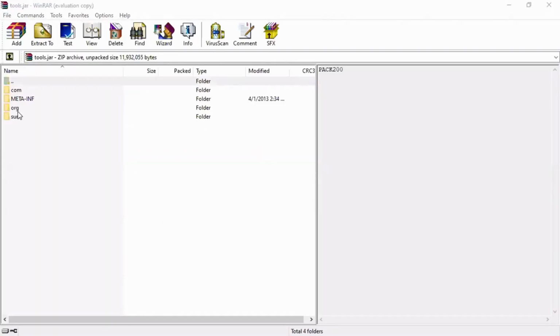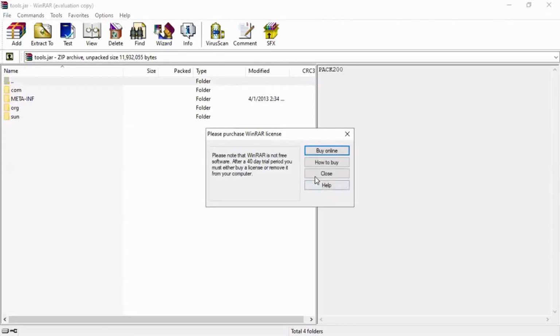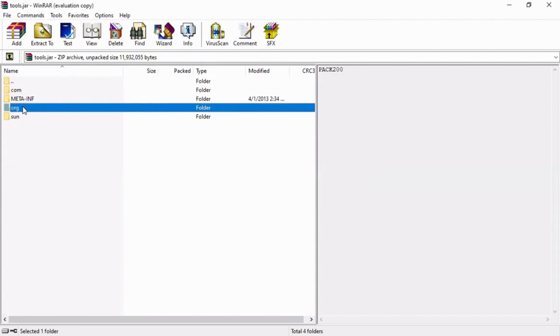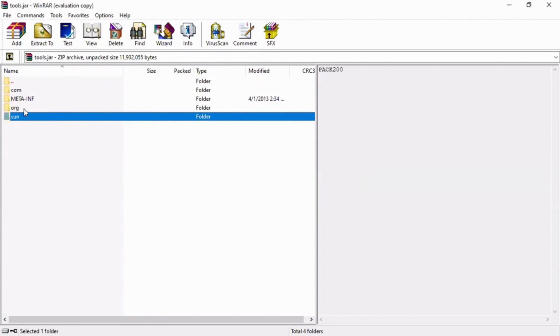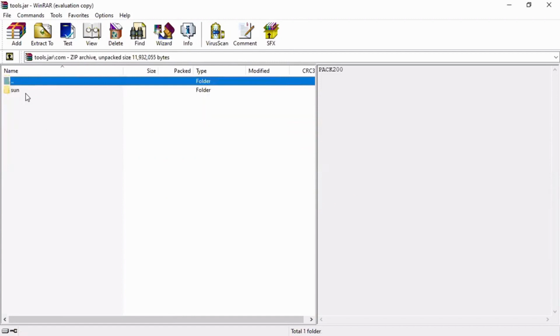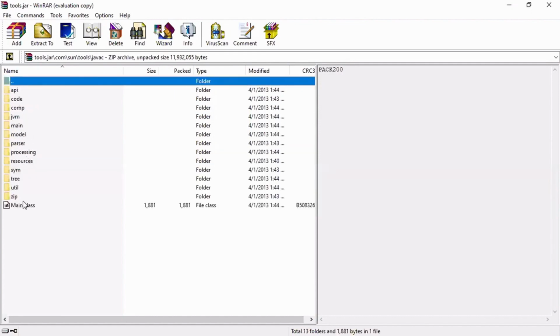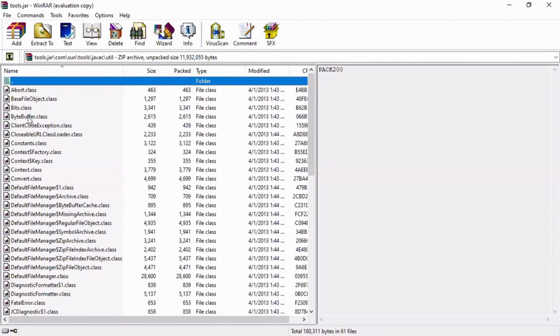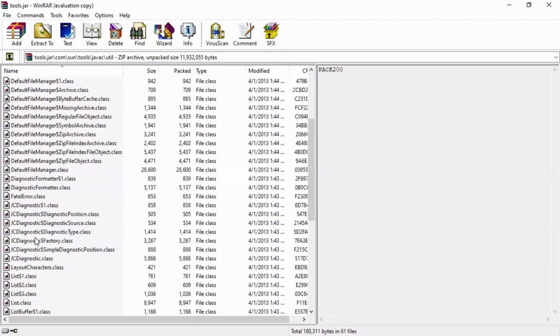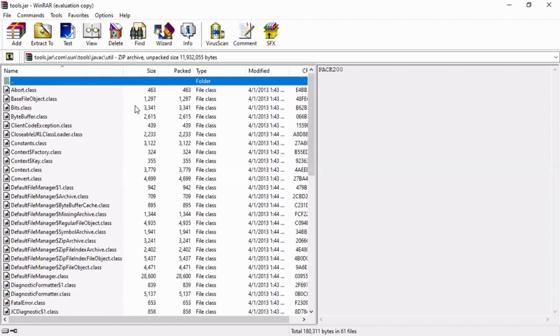Look at the packages. Now we have a package called com. We have a package called org. We have a package called what? Sun. Open the com folder. Com.sun. Anything you can open. Com.sun.tools.javac. Now util. Look at that. So many class files are there. All these class files are organized as a zip file, as a jar file.